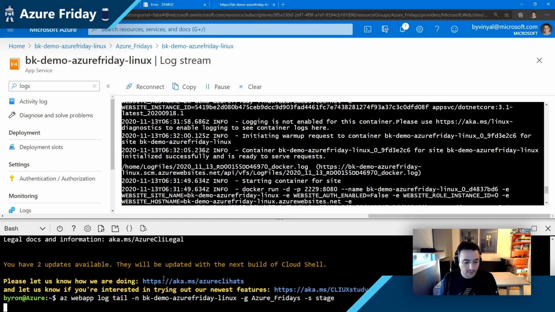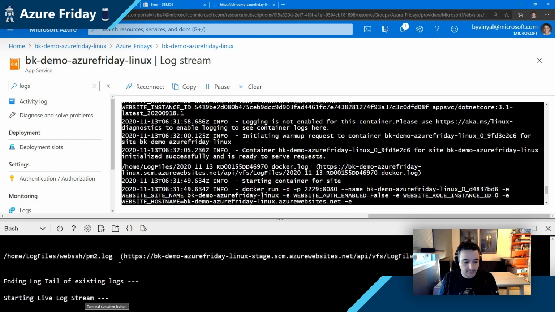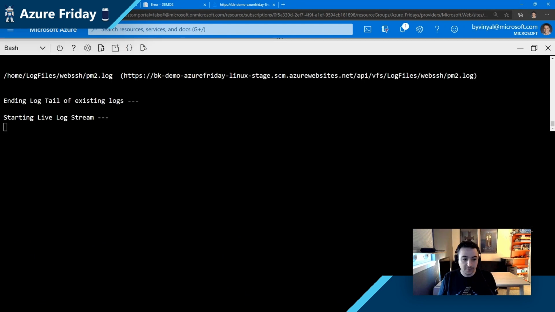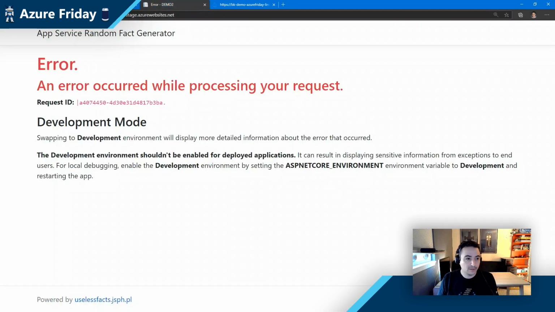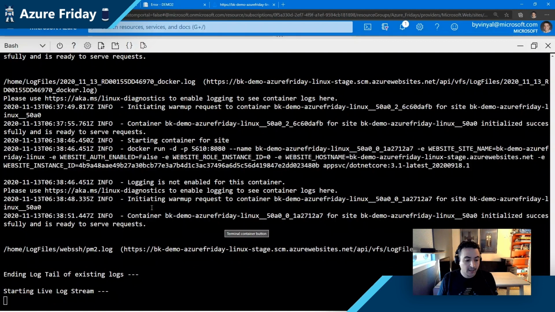So what this is doing is connecting to the log tail of my app, and it's connecting to the log tail on the stage. You can point it to production or you can point it to stage. Usually, if you point to production, it's going to be too much noise because you're going to have production traffic. But if I point to stage, I'm usually going to be the only one hitting it. So I'm still getting the error, and I should see the log stream pop up over here with my error.